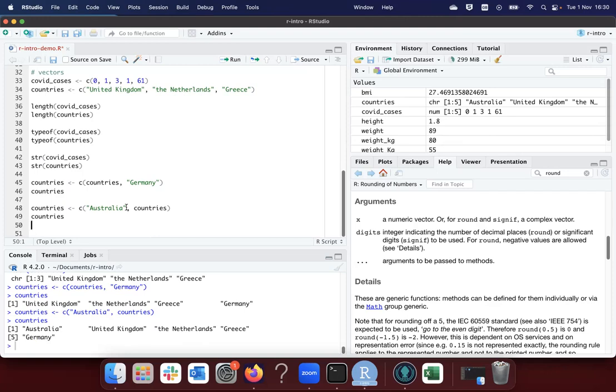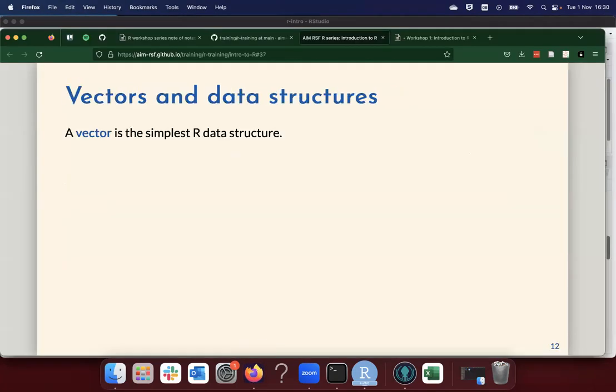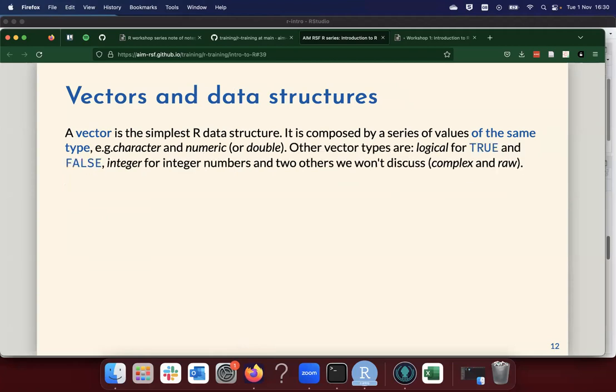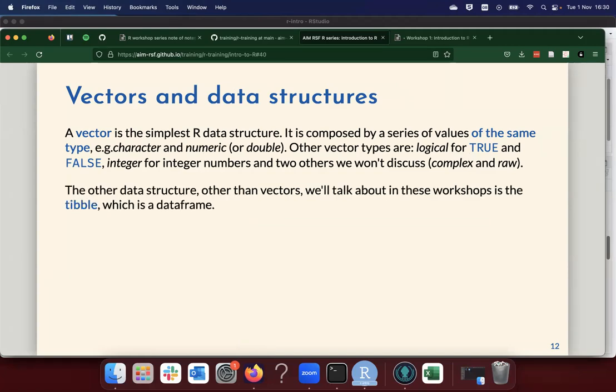Okay, so that was a bit about vectors. And again, I want to give a bit of a summary of what I just said. A vector is the simplest data structure in R. It is composed of a series of values that are of the same type. So they're a character or they are a numeric or double in R. There are other vector types. One that we will be using today is the logical for true or false, so like booleans, integer, as I mentioned before, and 2 others we won't discuss at all, which are complex and raw. You don't need any of that for this workshop.